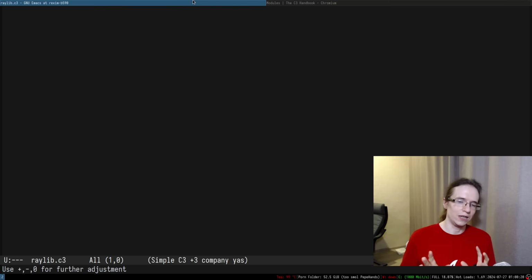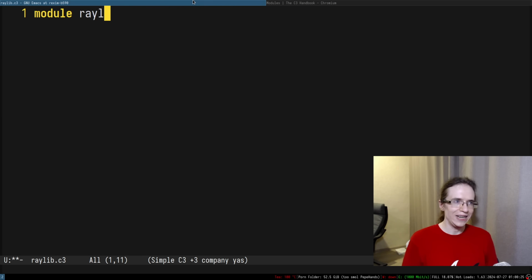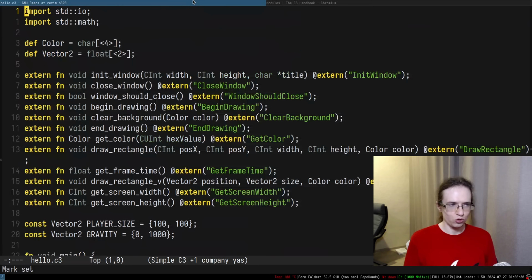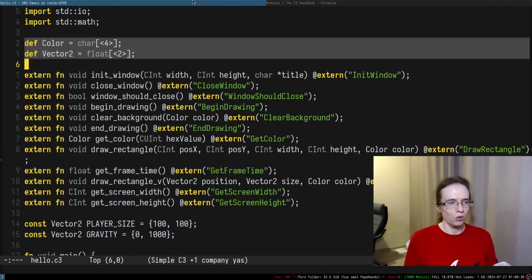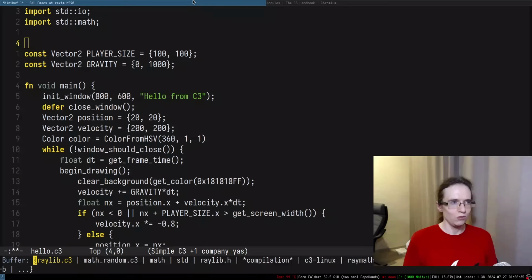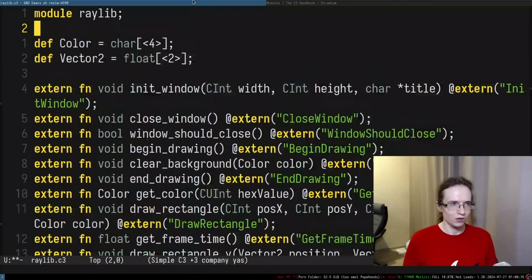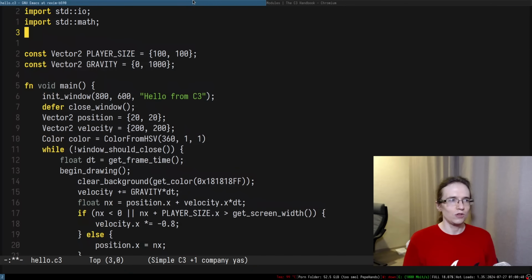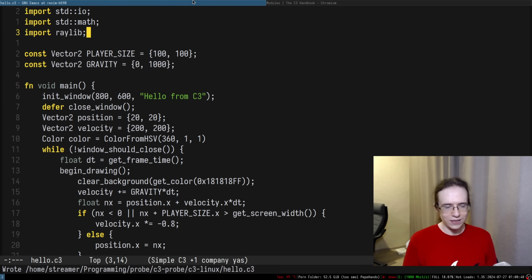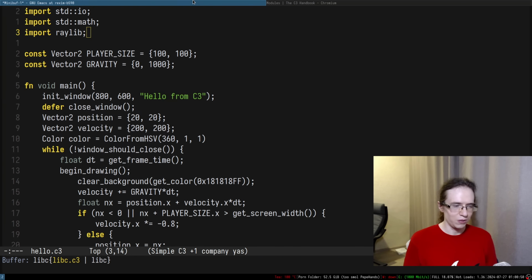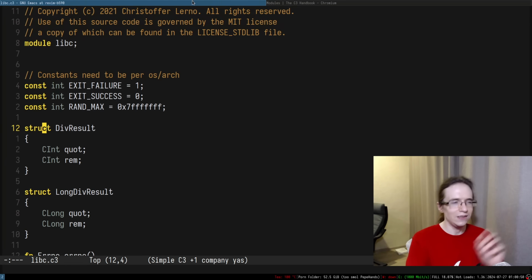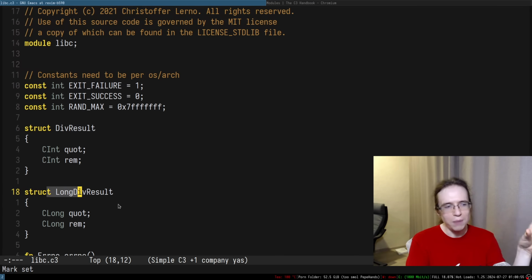So I created a separate file, Raylib C3. I suppose I have to put module Raylib in here, right? I'm gonna just try to maybe move all of this Raylib related stuff into that thing. And then I'm gonna just import Raylib. And I'm gonna hope that that's enough. So maybe I have to also specify that some of these things, look at that, I never have to even specify that those things are public or private or anything like that. I really like that.